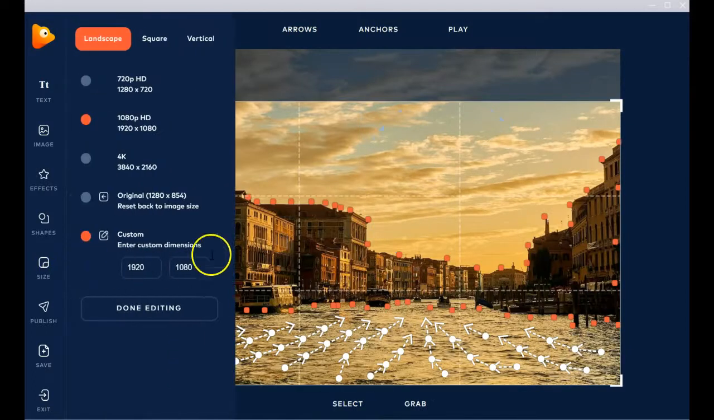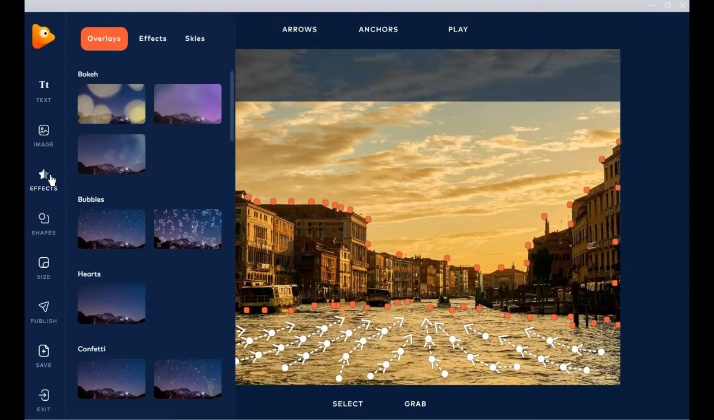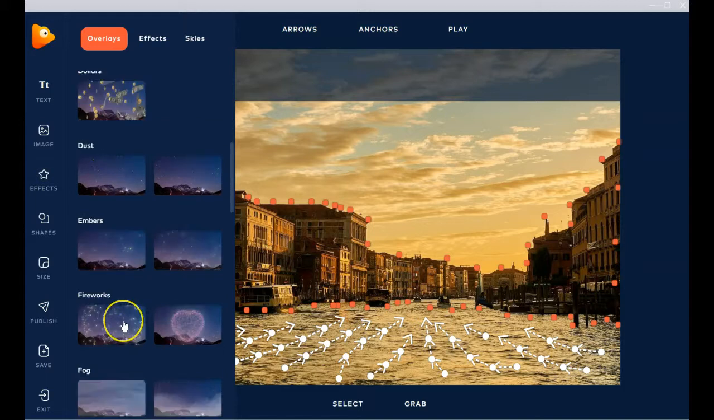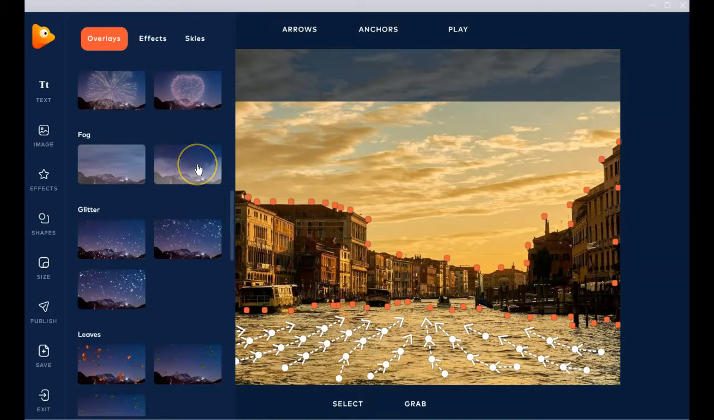On the left, you can also resize your project at this point, and we'll get into publishing and saving in just a minute. Let's take a look at the effects. On the Magic Motion effects, you have options to do overlays, effects, and skies. Some of the overlays are bubbles, hearts. We've got money raining down. You could do fireworks. You could have fog roll in.